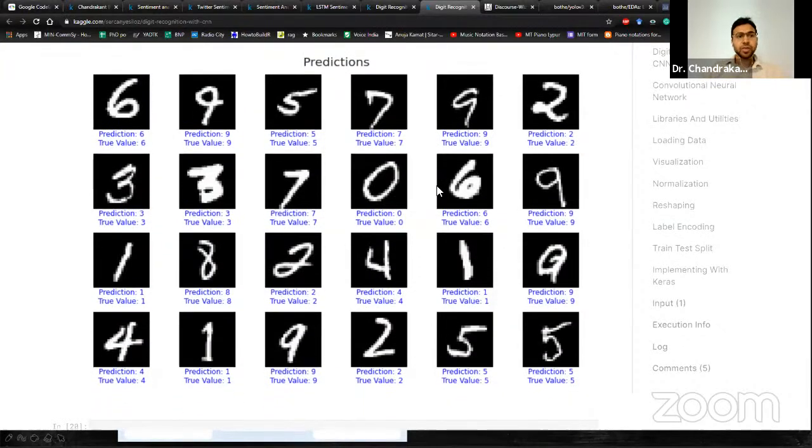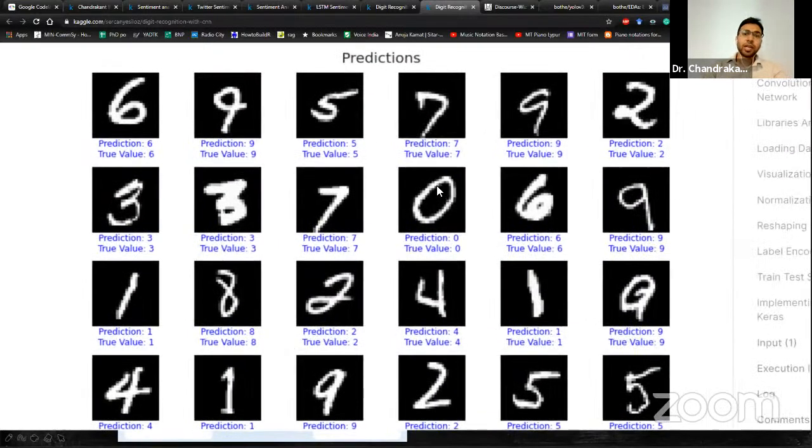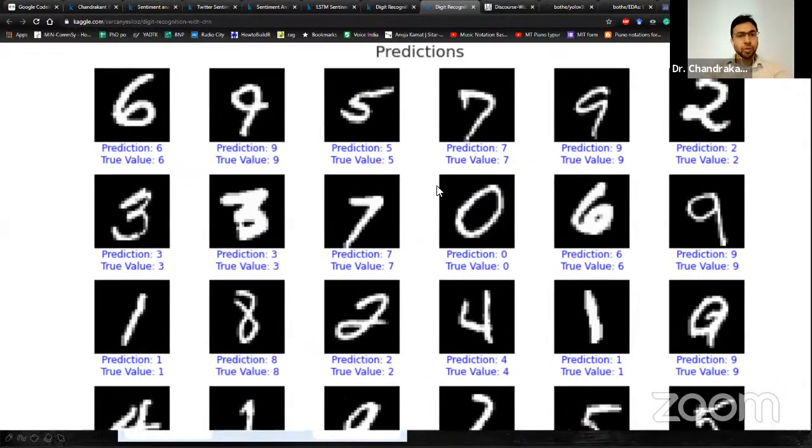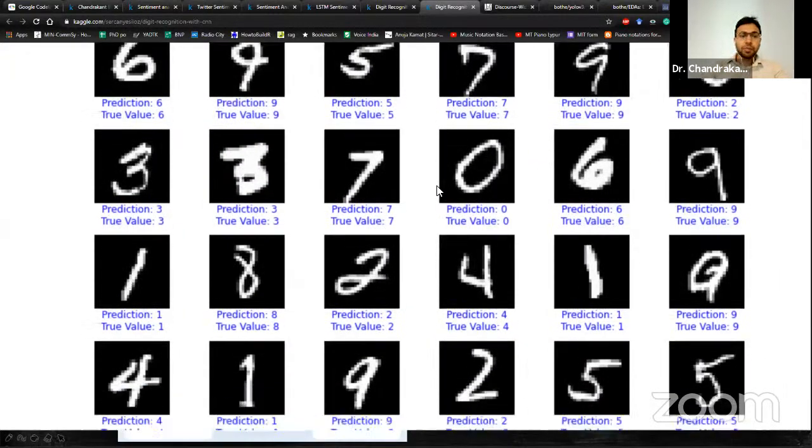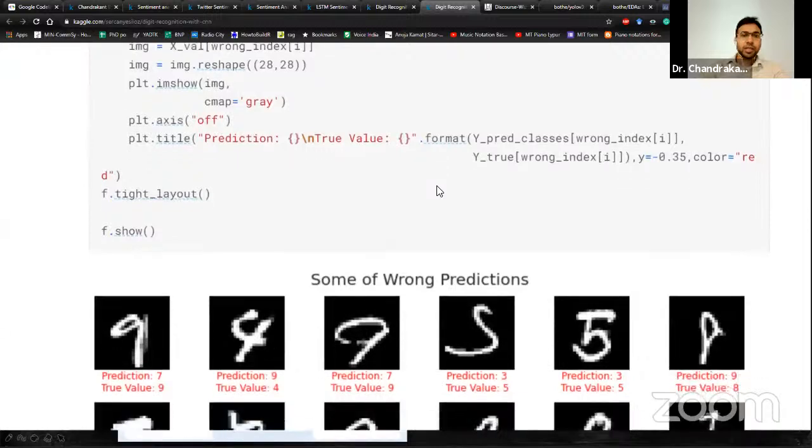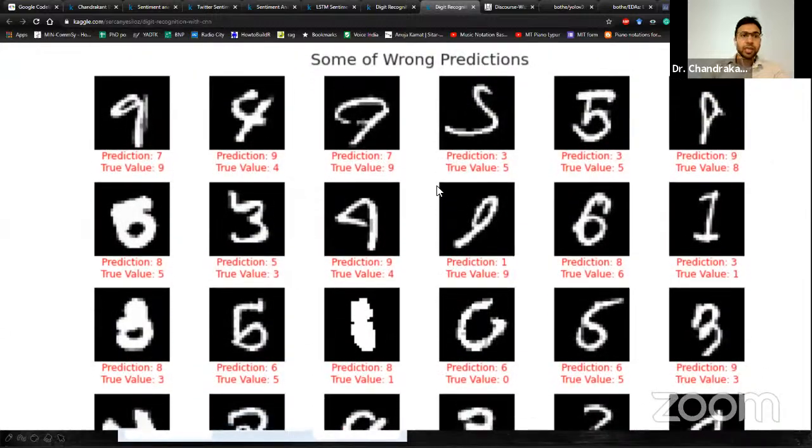Now here in this case, we see that 6 is predicted as 6. So you see that there is the true value and the prediction, and the prediction matches the true value. But it's not always the case, right? Many times we can also have wrong predictions. As you see here, the prediction in the first instance says 7, the true value is 9.